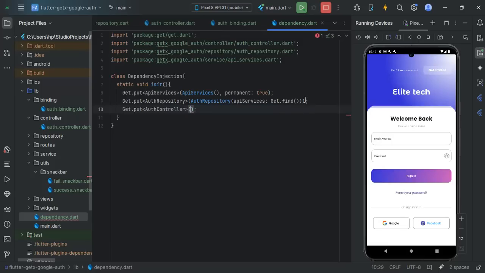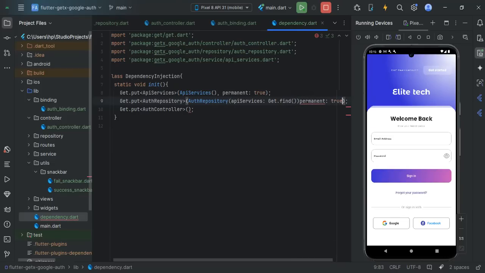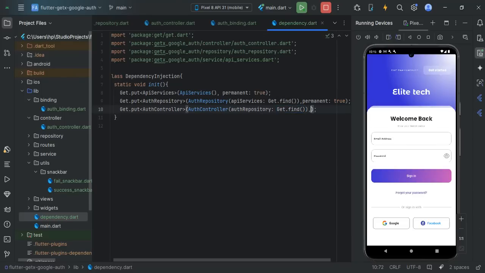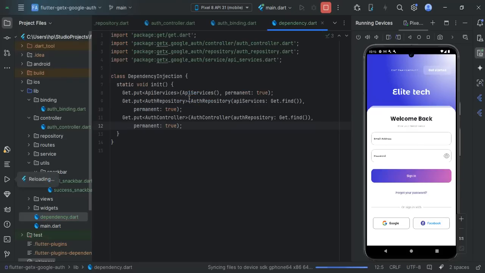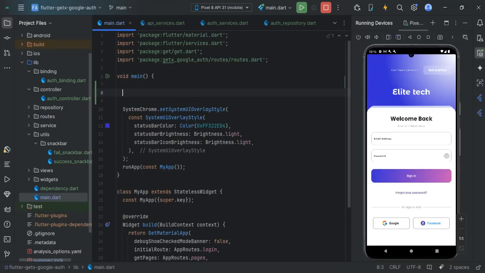So for this, let's add one more parameter to this. True, of course. Let's put the comma here. So for this, we are going to have auth controller, get dot find, then true like so. So this should help us. I think we are done with all of this. We are going to go over to our main dot dart to initialize these dependencies here. So let's come down.